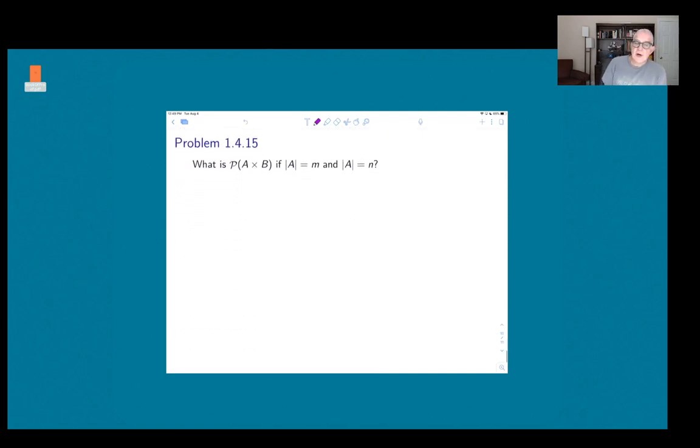So, let's look at one example that brings a whole bunch of ideas together, and see if we can figure out what's going on. I think there's a typo here. This is supposed to be, what is the cardinality of the power set of A cross B if A has m elements, and this should say B has n elements. Okay, well, we fixed that up.